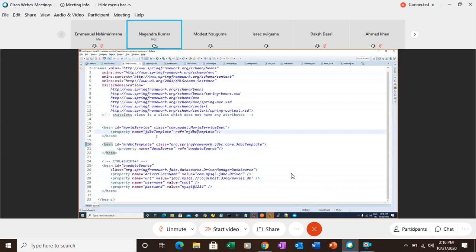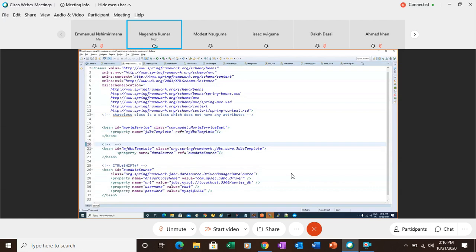And this JDBC template we are going to use inside MovieServiceImpl. This is the attribute name. This must exist inside this. So this is the ready-made class, right? This is a Spring JDBC provided class.